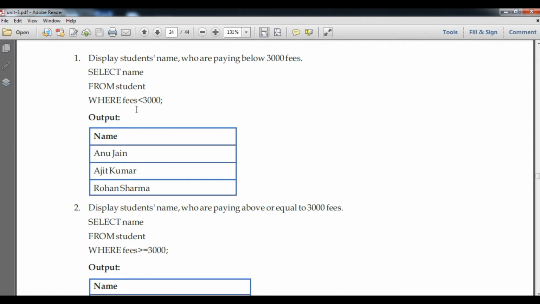The first case says that we are going to display the list of students who are paying a fee below 3000 rupees. So the command will be select name from student where fee lesser than 3000, along with the terminator. Here you can see the names will come: Anu Jain, Ajit Kumar, Rohan Sharma, like this.